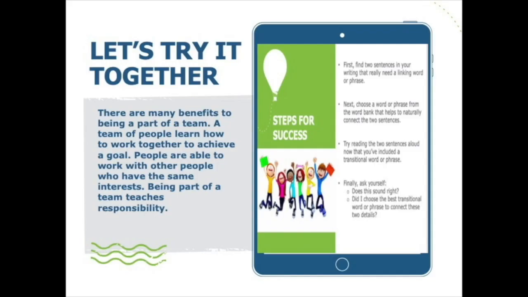Let's use the steps that we've just learned to add transition words to this writing. First, let's read the text. There are many benefits of being part of a team. A team of people learn how to work together to achieve a goal. People are able to work with other people who have the same interests. Being part of a team teaches responsibility.